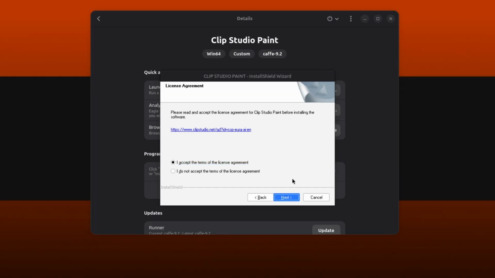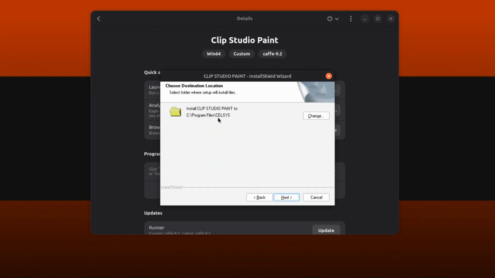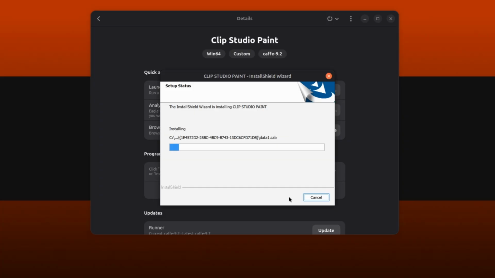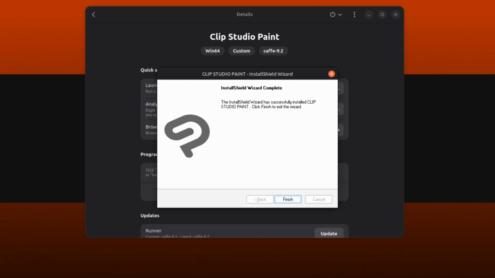I accept the license agreement. And basically it's kind of made like a mock file system for Windows on your system. So the installer thinks it has a C program files, but in all reality it doesn't. We will continue with the installation. So we'll go ahead and install. All right, that's finished installing. So we'll go ahead and hit finish.